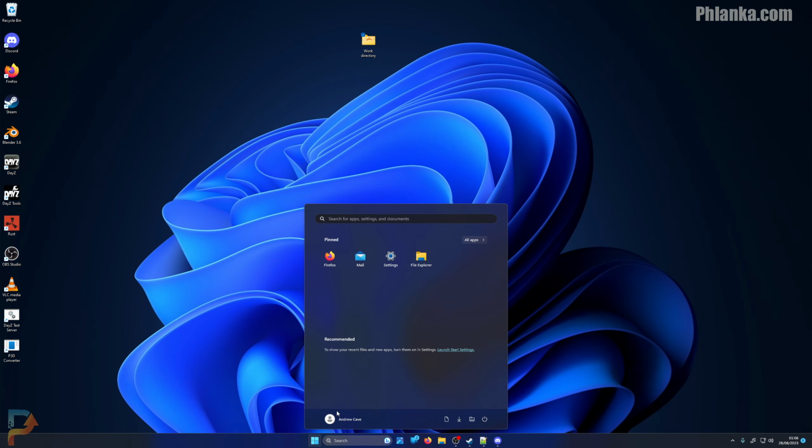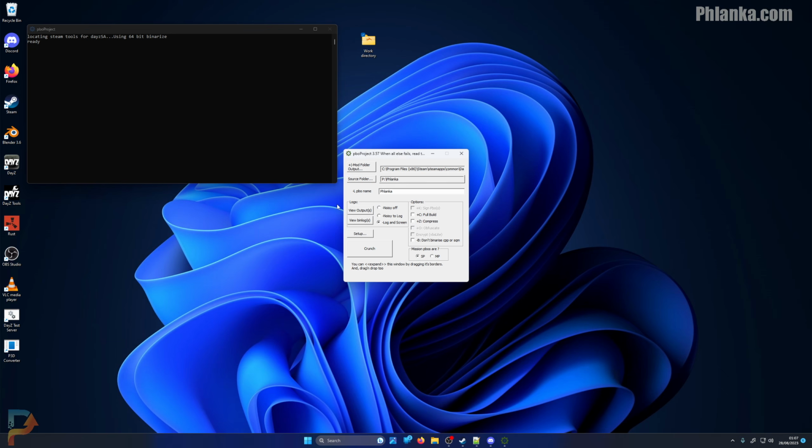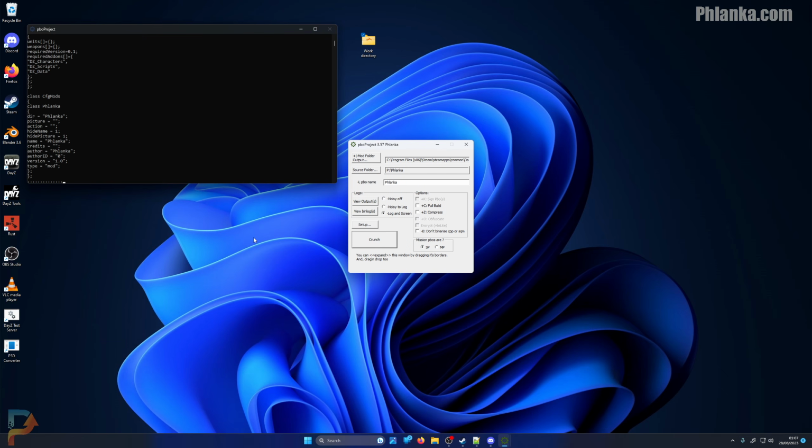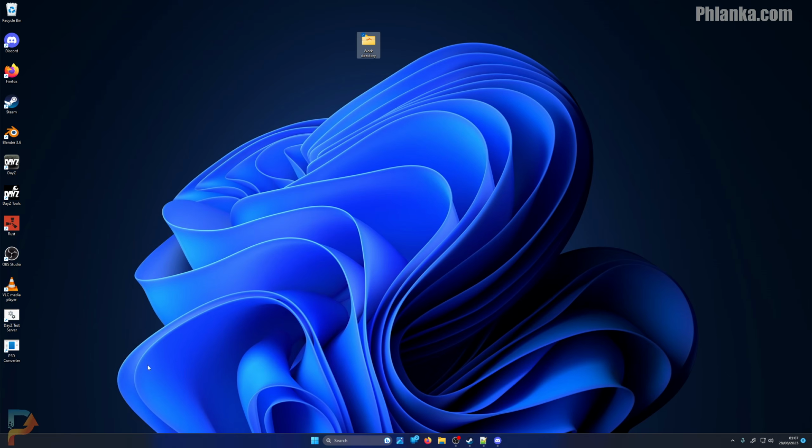And we're going to PBO project, so Windows search PBO. I'm not going to save it to my... Oh, that's fine. So I'm going to crunch. Should not give me any errors. Should be okay. There's a success. I'm going to close this and run the test server again.